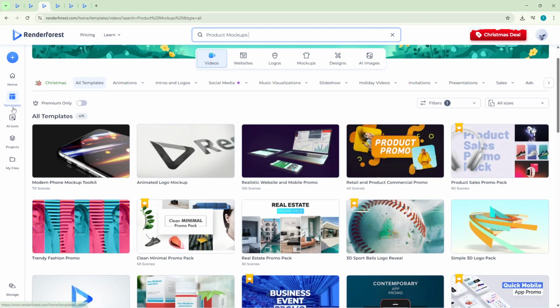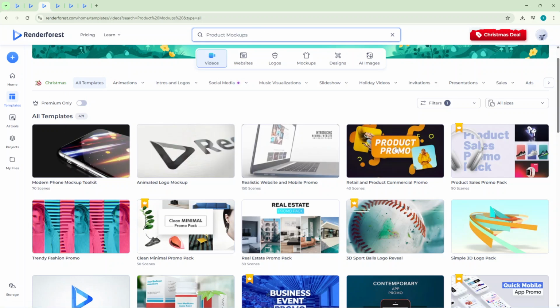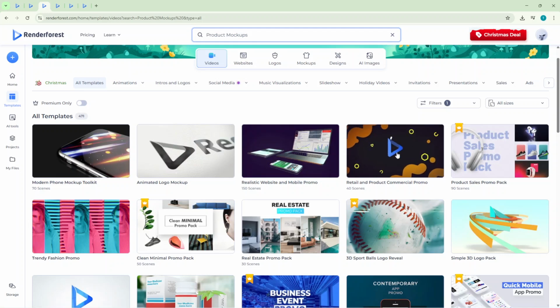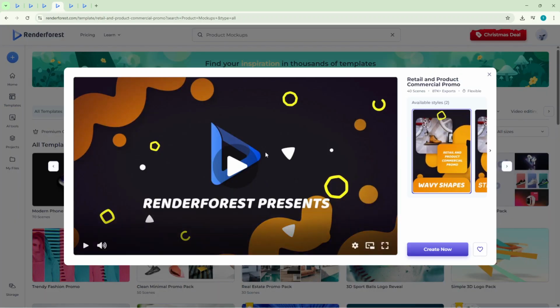In the search bar, type Product Mockups to narrow the results to scenes built specifically for showcasing products like packaging, apparel, devices, and more. Browse through the options and choose a template that fits your product and the context in which it will be displayed. For example, if you're promoting a mobile app, a smartphone or laptop mockup works great. For physical goods, look for packaging, bottle, or apparel scenes.